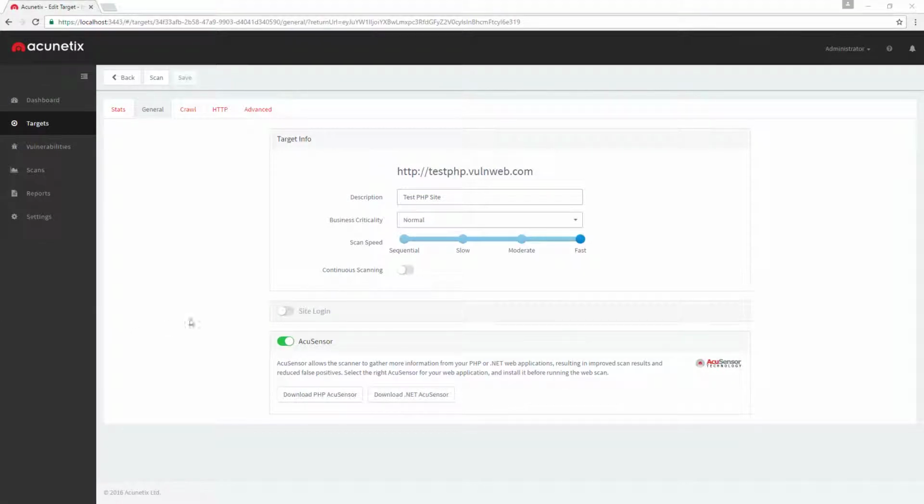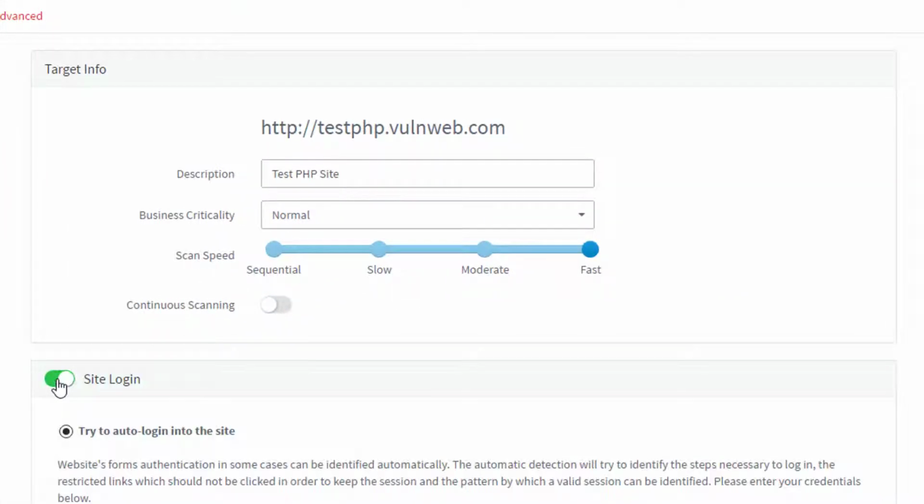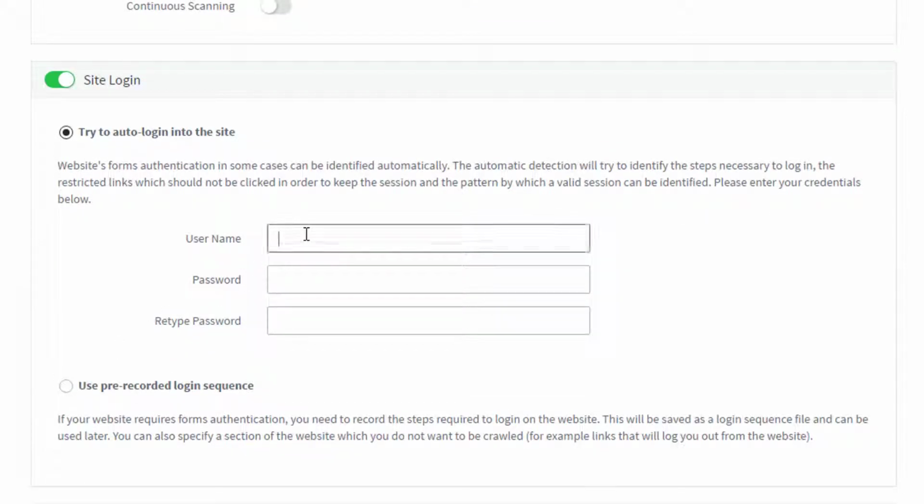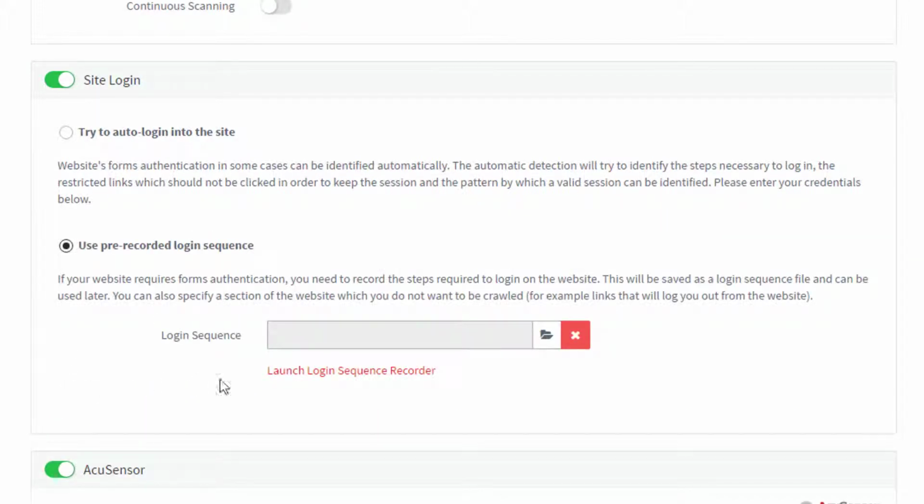Most web applications have restricted areas which require user login and often need to be scanned too. For simple web applications, you can choose to automatically log into the site. In this case, Acunetix will automatically try to detect the login form and any logout links. For more complex web applications, you will need to create a login sequence.